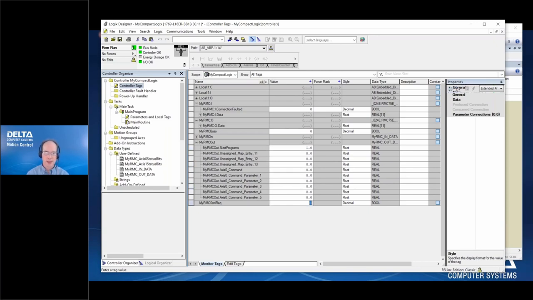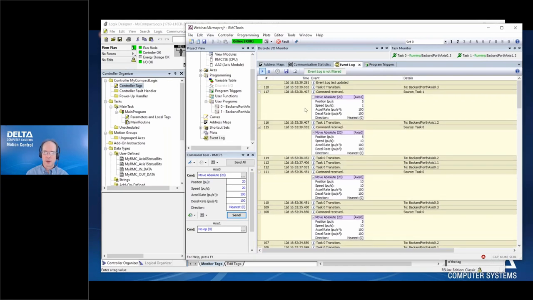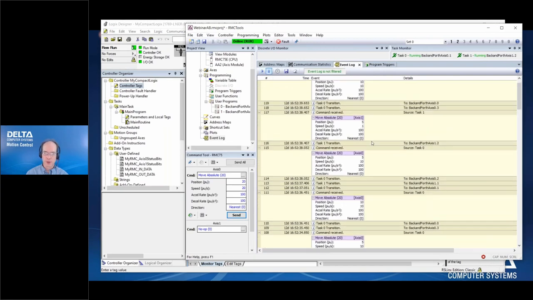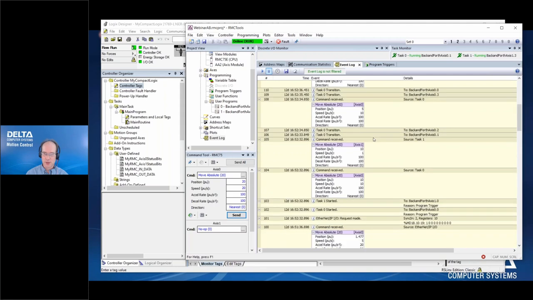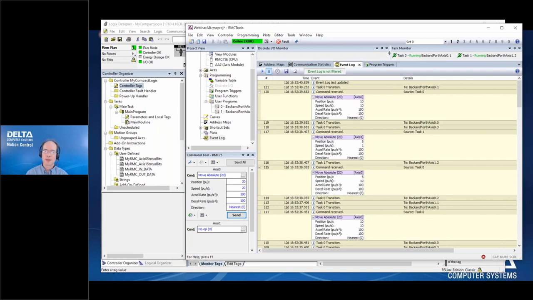And now I set the send request bit to 1, and then it clears as soon as it's done, which is pretty quick. And let's see what happened in the event log. We had the user program running, so that means something must have started. I scrolled down here, and I see where task 0 started from a program trigger after the Ethernet IPIO request was made. And I can see in the task monitor up here that the user programs are running.